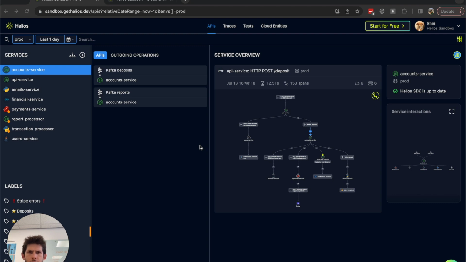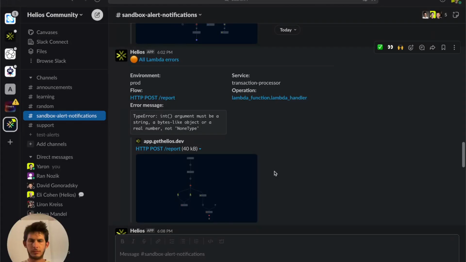Today I'm going to show you how we do it at Helios by using tracing data coming from our OpenTelemetry SDK, and combining it with data coming from AWS, such as logs and metrics, all together to get better Lambda monitoring. Okay, so to our demo.